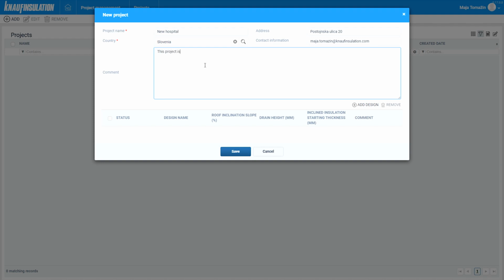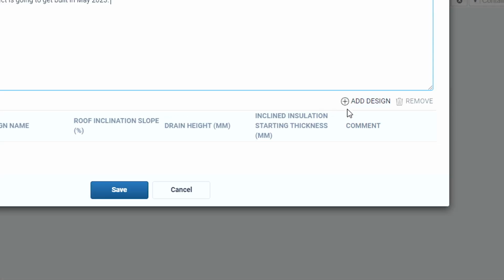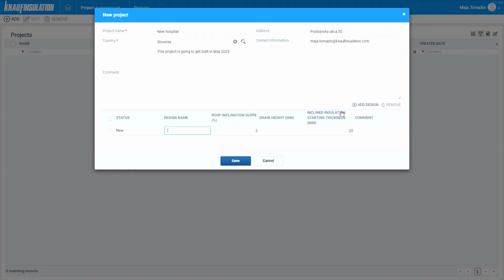Afterwards, we can add a comment like basic information about the project, for example, when is it going to be built and are there any special demands about the project, etc. Now that we have all of the basic information, we have to add a design to this project. We click the Add Design button. Here we now have to enter technical information about the flat roof. The project can have more designs if need be and as many as you want. For example, if we have a complex building with two different flat roofs, we can click the Add Design button one more time and an extra design will appear.